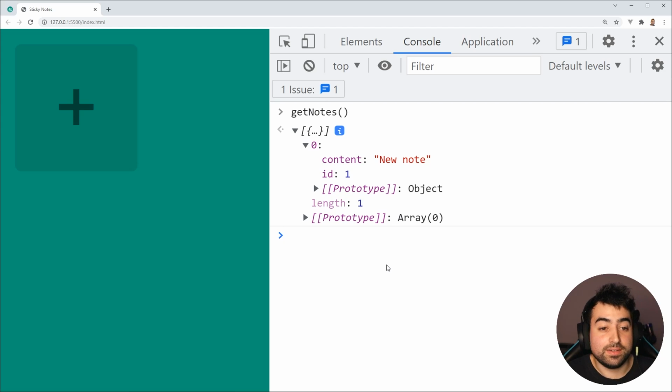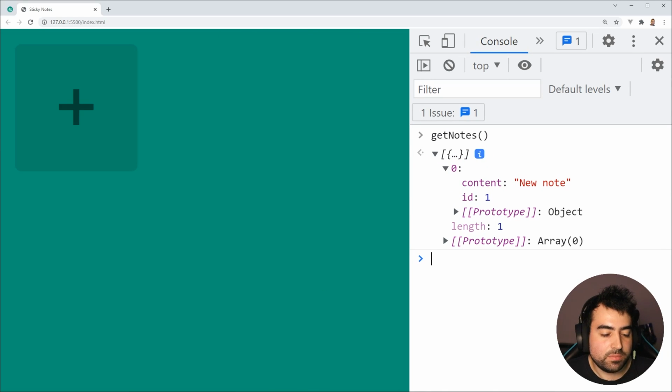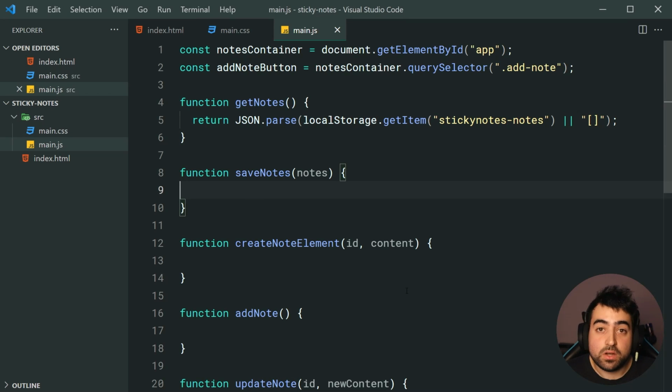It's also worth noting that you don't need to refresh the page. I don't know why I did that, but you get the point. Your notes are going to be loaded right there. That's working perfectly fine. We can now move on to the next function. It's going to be to save those notes. So basically, it's going to be the function which populates this local storage field with some data.